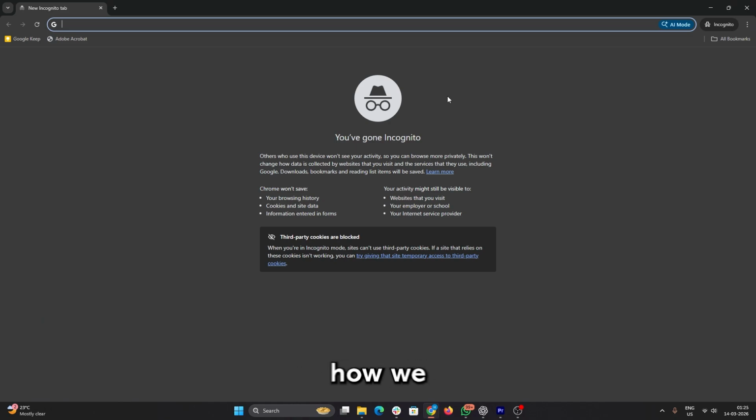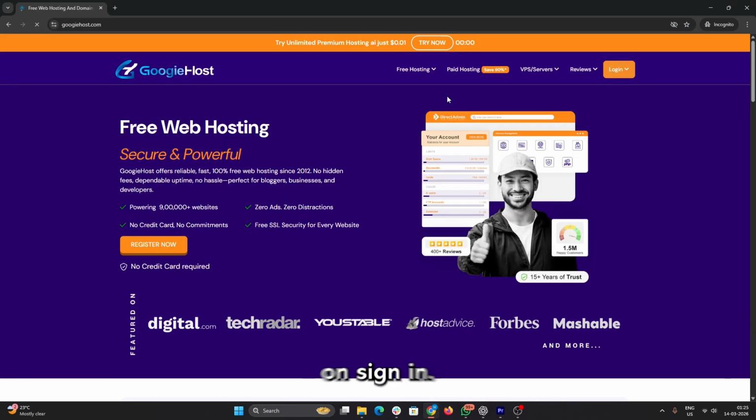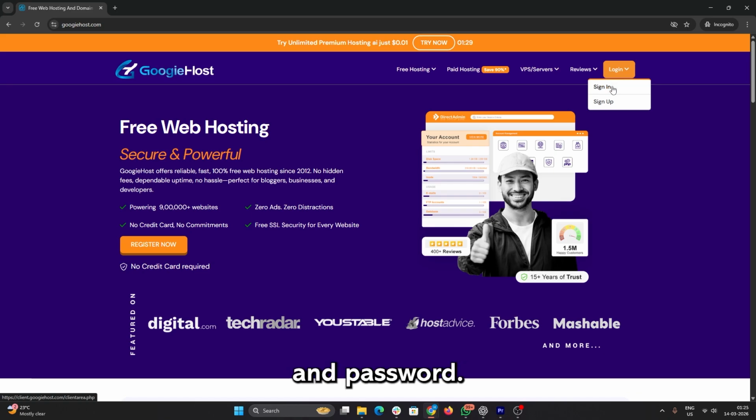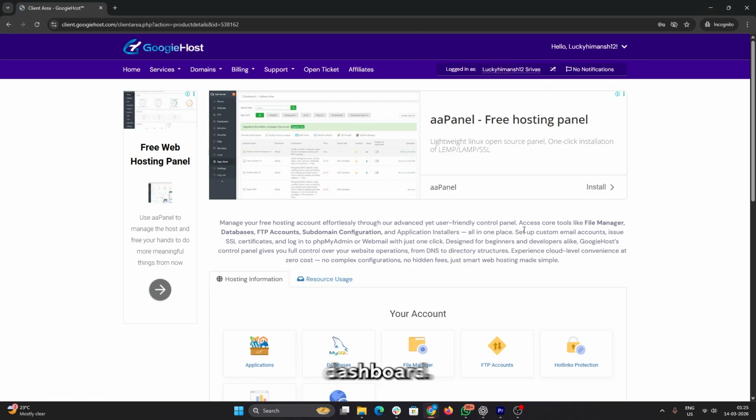Today's tutorial is about how we can create and log in email in GoogieHost. Let's get started. Open your browser, go to the GoogieHost website, click on Sign In, enter your registered email and password, click on Login. After logging in, you will be redirected to the Client Area dashboard.